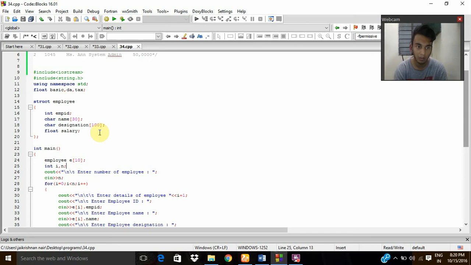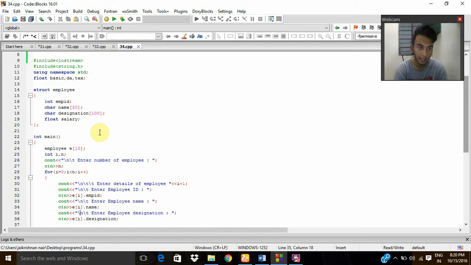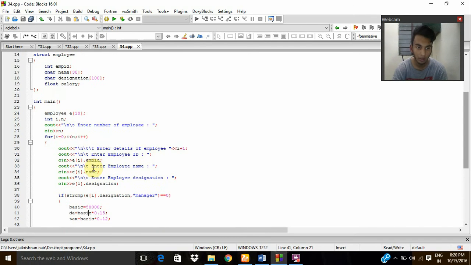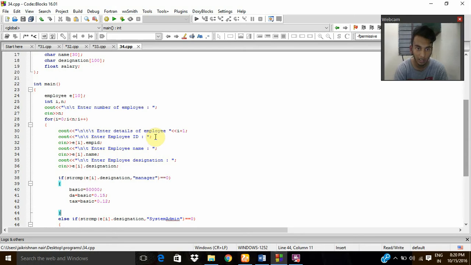Then we start the main method and create the employee structure array, which is of size 10. Then we declare variables i and n, which are of integer type. Then we display a message telling the user to enter the number of employees, which will be taken as input in n. Then we start a loop from 0 to n, asking the user to enter the details of the employee: first employee ID, then employee name, designation.